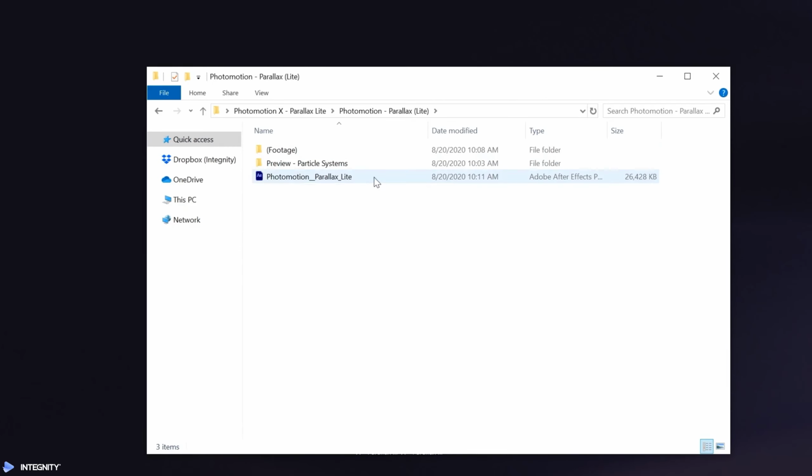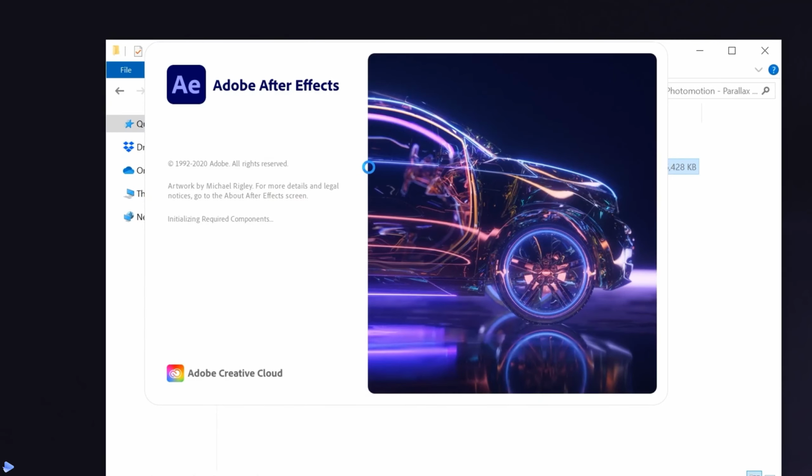Okay, so the next step is just to access parallax. Just make sure to give After Effects a little bit of time. We're loading a lot of files into the cache, so just bear with us for a moment.